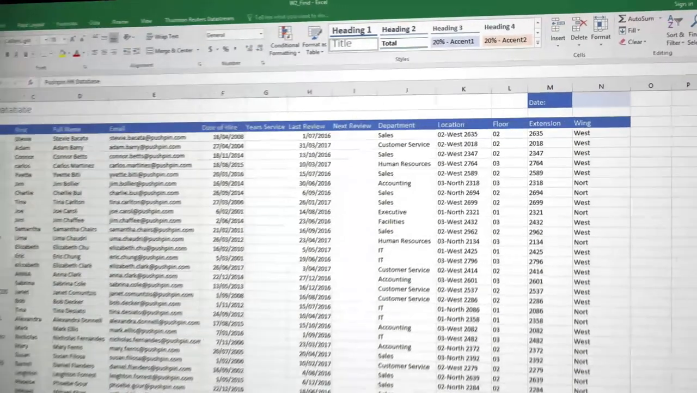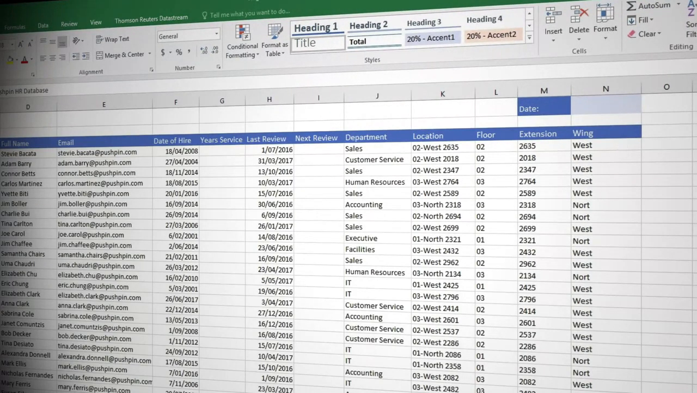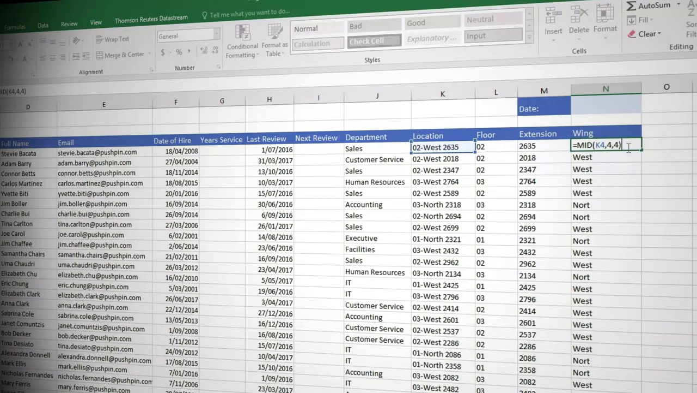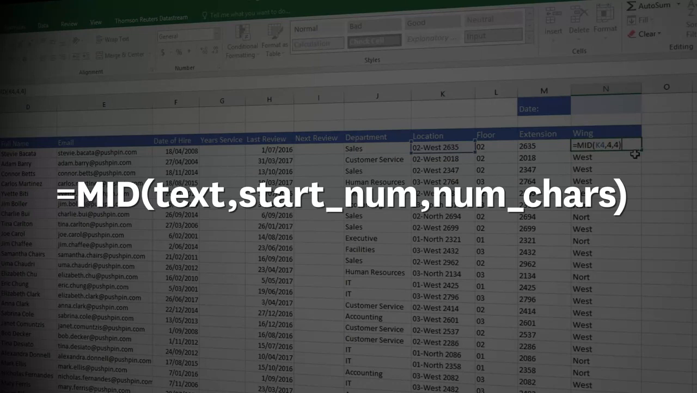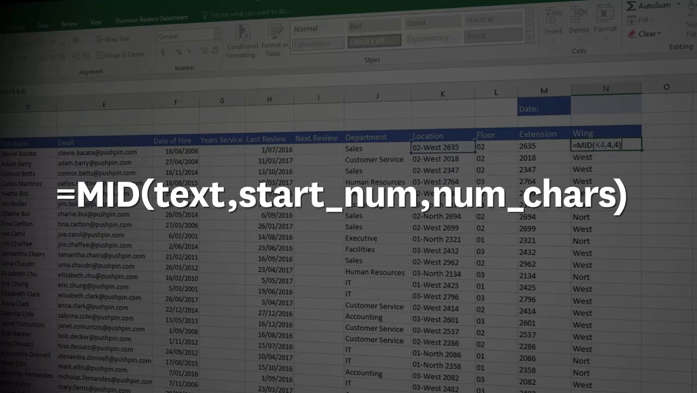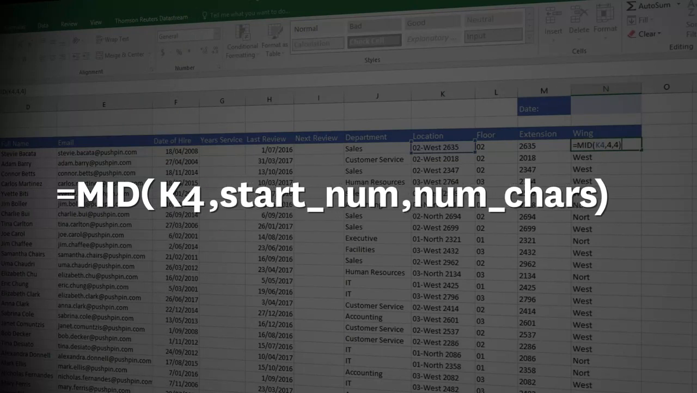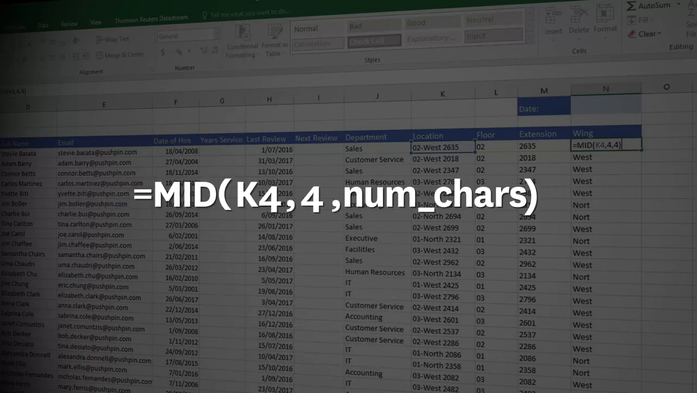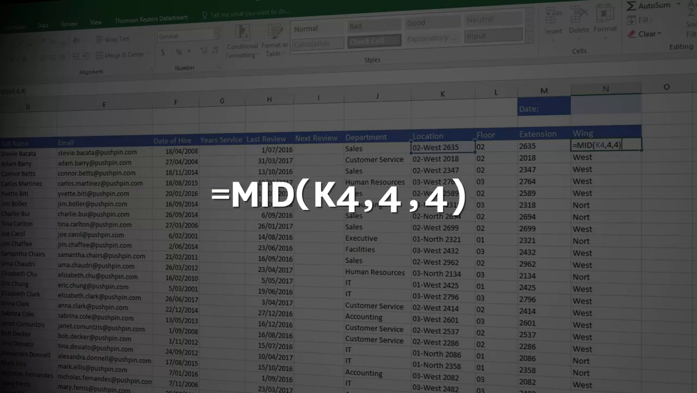find function. In the previous video, we used the mid function in order to extract the wing information. But there is a complication. The mid function requires 3 arguments: the text, the start number, and the number of characters. We successfully supplied the first 2 arguments. Cell K4 holds the text from which we want to extract something. We counted that the text we want to extract started in position 4, and then we specified that our text is 4 characters long. But this is where the formula broke down.